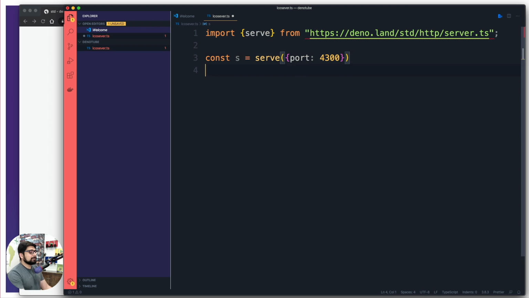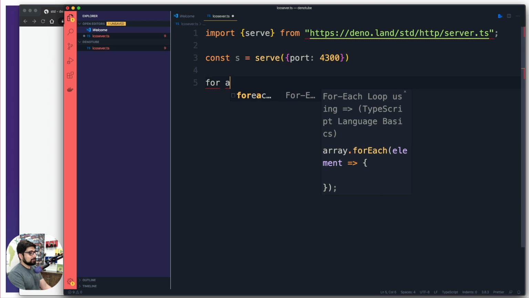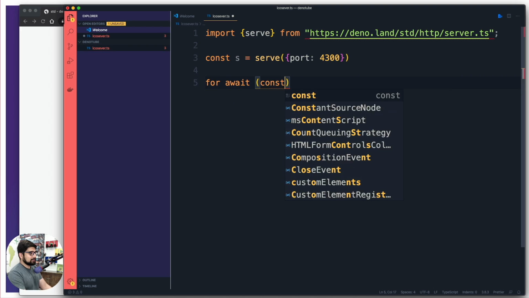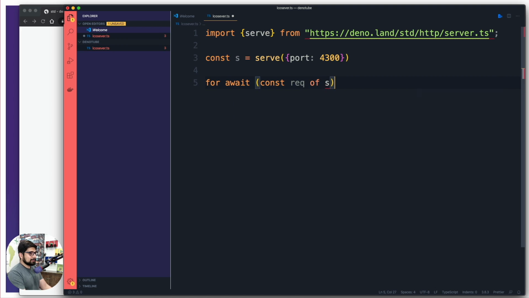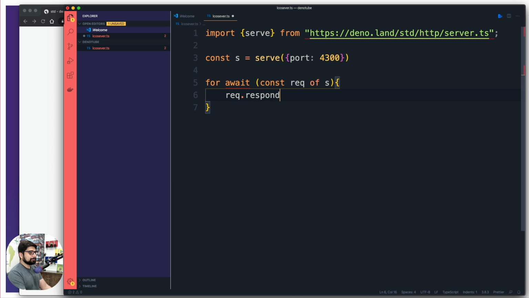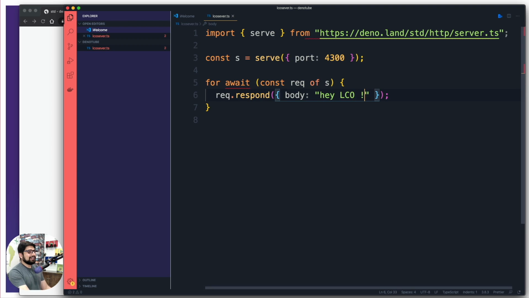Okay, once this variable is ready, now you can loop through this variable and see how many requests are coming. Now this is a bit new compared to Node, so we have to loop. And notice here, I'll write the syntax first. So we're going to say await, there we go, and we're going to say const request of s, that's what we are looping through, and we can simply say request.respond. There we go. I will be responding through an object which is going to respond in the body directly saying, hey LCO. Should be reversed. Hey LCO, like that. Save that, and it's a bit different syntax.